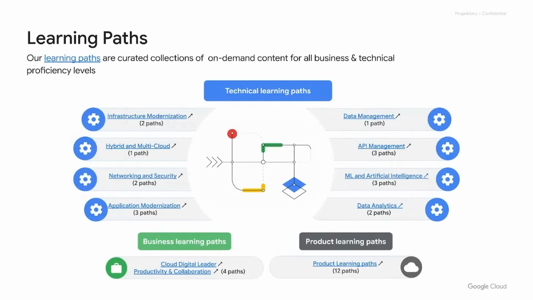Here are some of the learning paths. So you have infrastructure modernization, data management, AI, ML, data analytics. We have leadership paths. We have business trainings, everything that you need to get your organization up and running into this transformation.